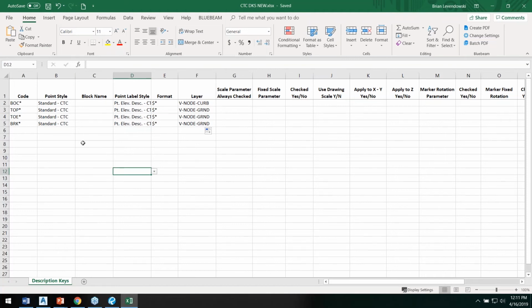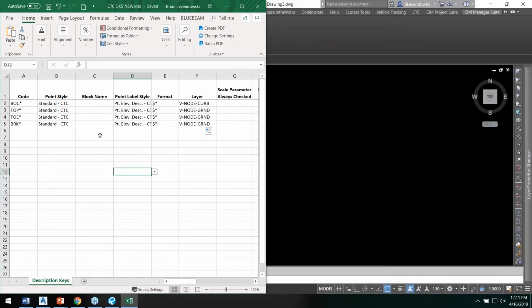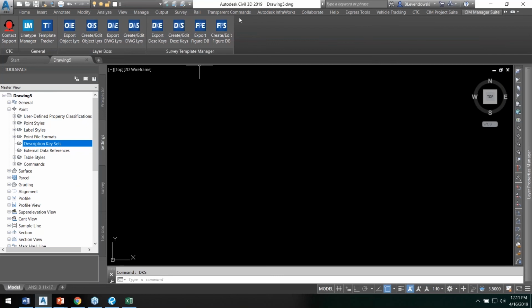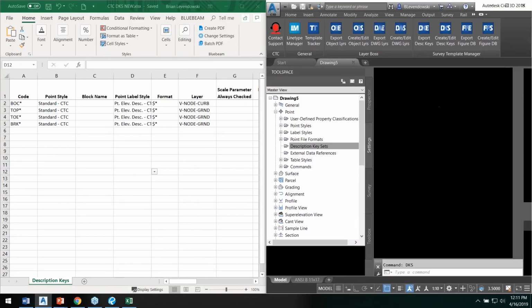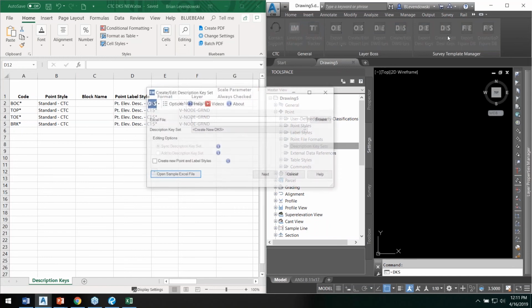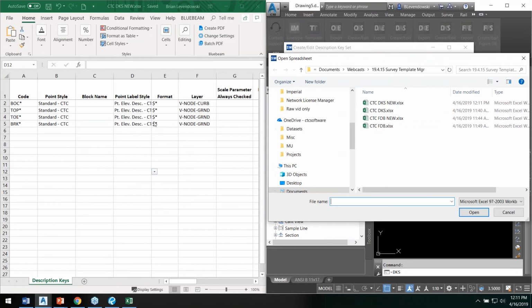Let's go back to Civil 3D. Let's sync this up, and then we're going to work back and forth where we're able to make changes in Excel, sync it to Civil 3D, and be on our way. So let's come up here. Let's move Civil 3D over to the side here. And we'll run Create, Edit Description Keys. And what I'm going to do now is browse out to this Excel file we have on the left screen here.